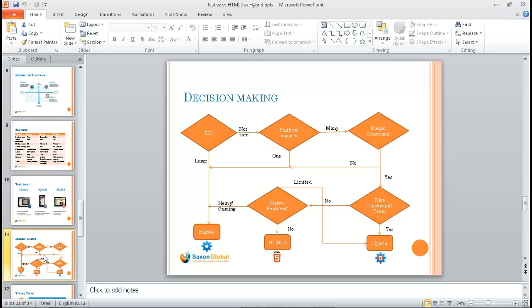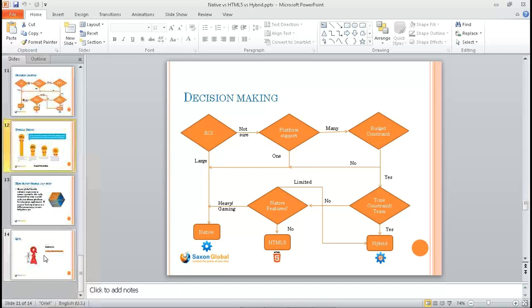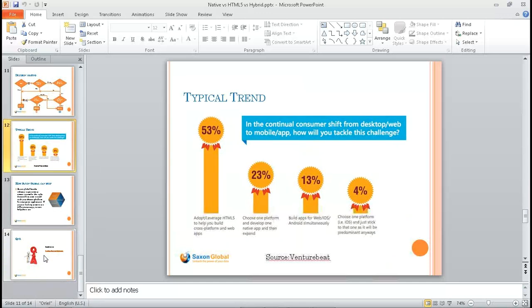Moving on to the next one. This is a trend which, based on VentureBeat data, we have found out that about 53% of the people start with HTML5. So they experiment, they build some HTML5, and eventually, if they need to, they move on. Because the experiment in HTML5 is much less expensive as compared to a native or hybrid application.